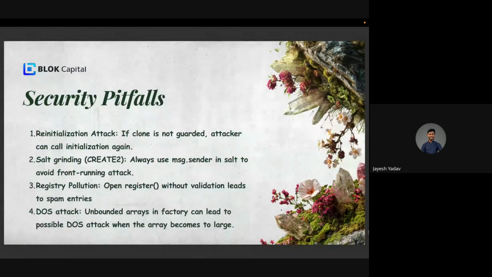Whenever you are calculating salt, always use msg.sender in the salt to avoid any type of front running attack. Third is registry pollution. Open registration without validation leads to spam, so always have access control on your registries. They should be pure and should not be polluted with spam entries.